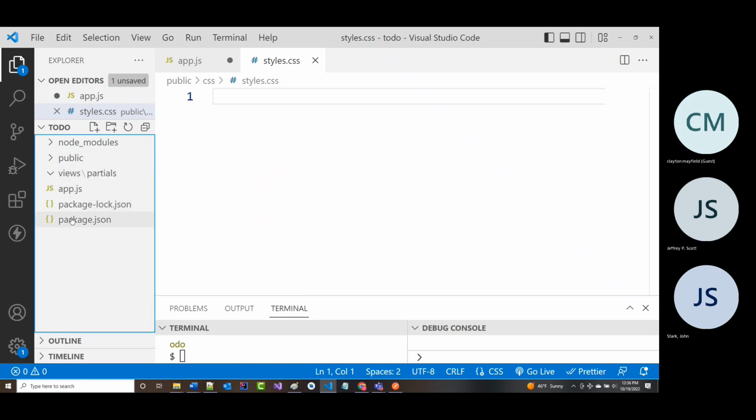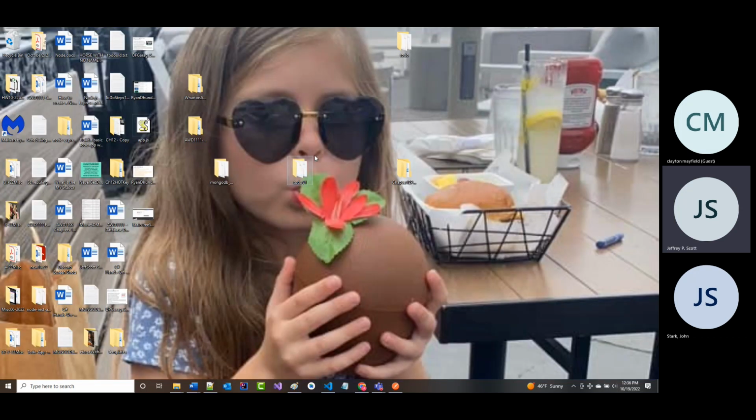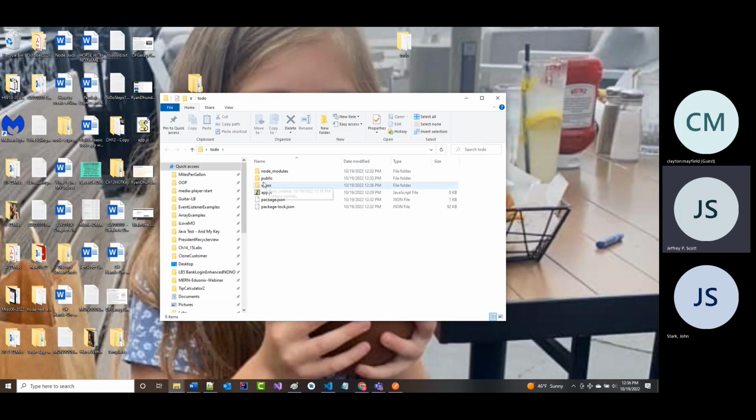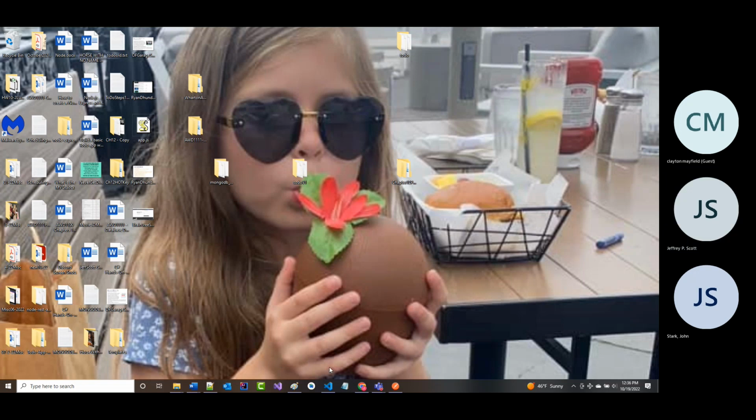All right. Again, double check and make sure it looks the way I think it should look now. There's public that's got CSS, that's got styles in it. There's images and JS, which are empty, and there's views, which has partials in it. Perfect. Okay.